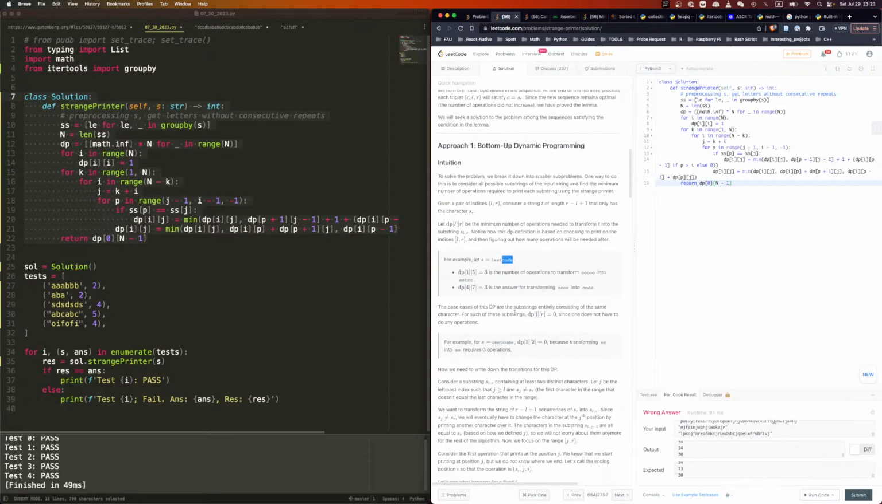The base case are the substrings entirely consisting of the same character. As such, it will be 0, since one does not have to do any. That's correct. For example, that is 0.